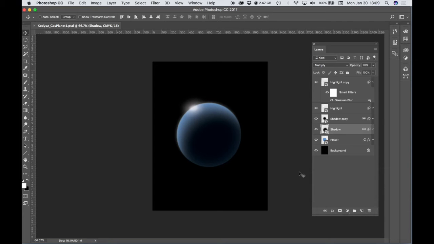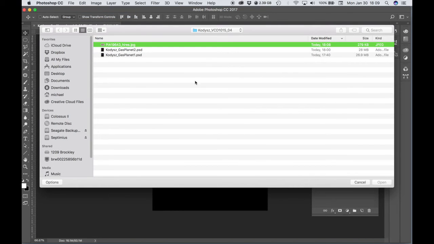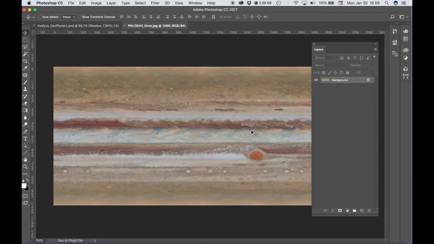Okay, so back in Photoshop, I've saved my Jupiter image. Let's open that up separately. So go to File, Open, find that image. Okay, so we want this to pick up the blue color of our planet. One thing we don't want is to make our planets look like real planets. We don't want our planet to look like Jupiter. We want it to look like our own fictional planet. So we have a blue gas planet that's going to have a cloud pattern.